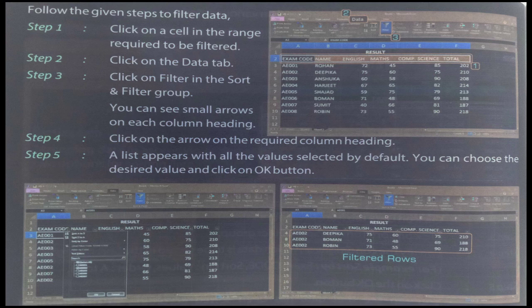Step 1. Click on a cell in the range required to be filtered. Step 2. Click on the Data tab. Step 3. Click on Filter in the Sort and Filter group. You can see small arrows on each column heading. Step 4. Click on the arrow on the required column heading.